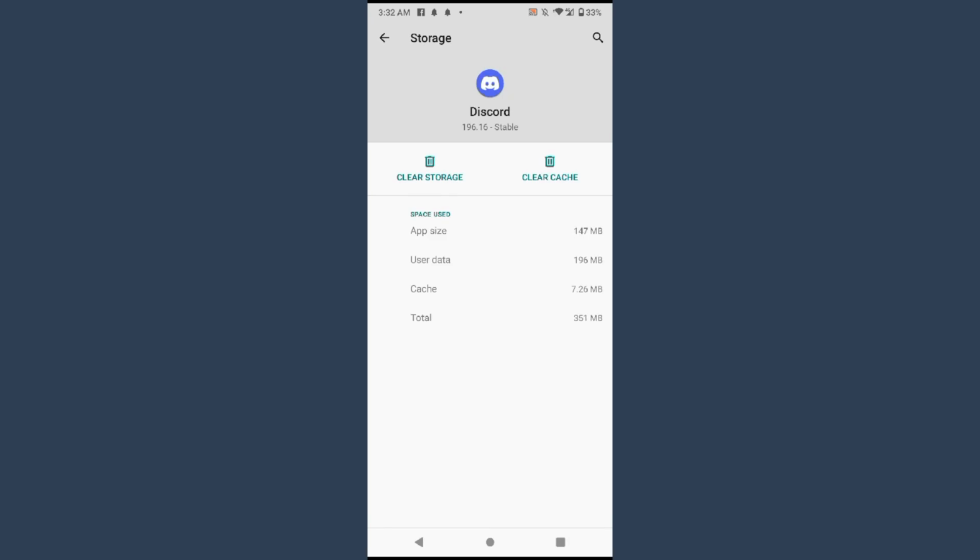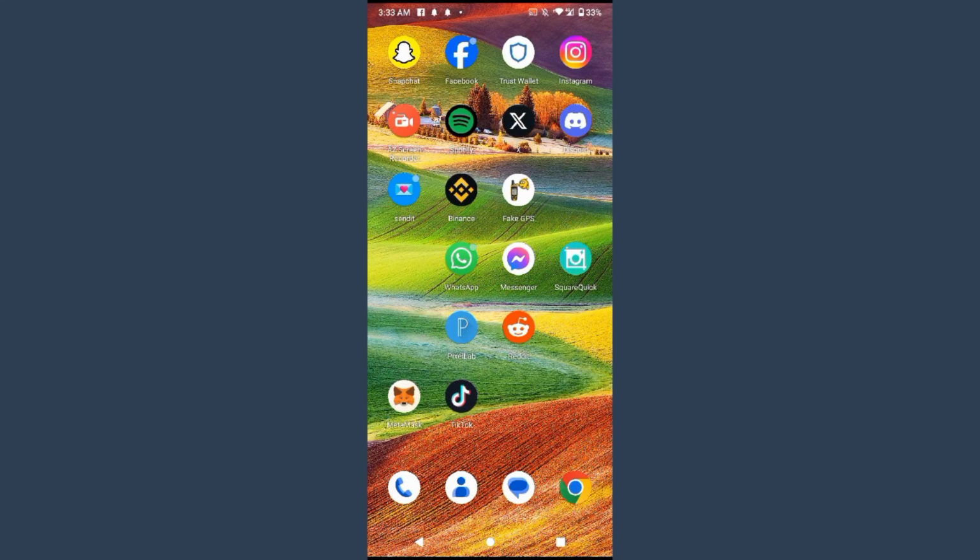Simply click both of these buttons, and by clicking on clear storage you will be logged out from your Discord account, and after logging in to your account your problem will be solved. So this is the method.